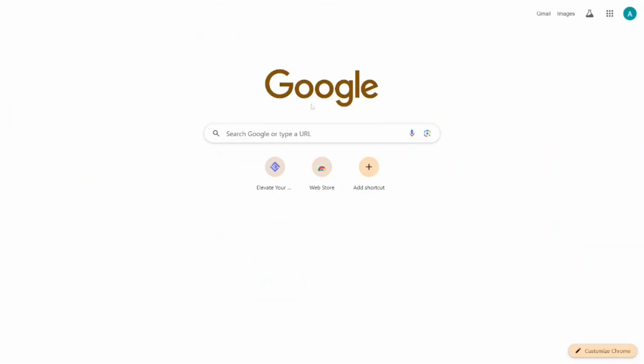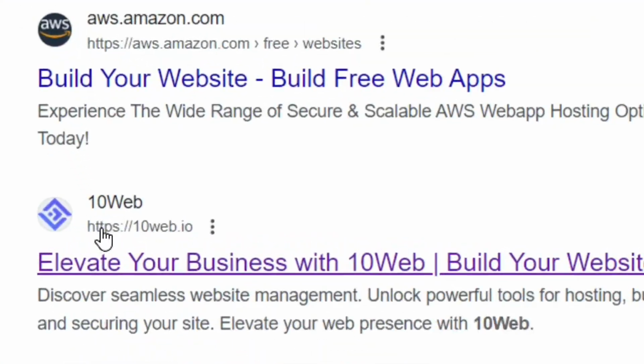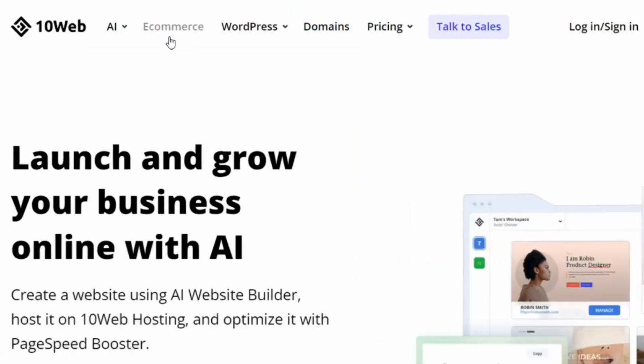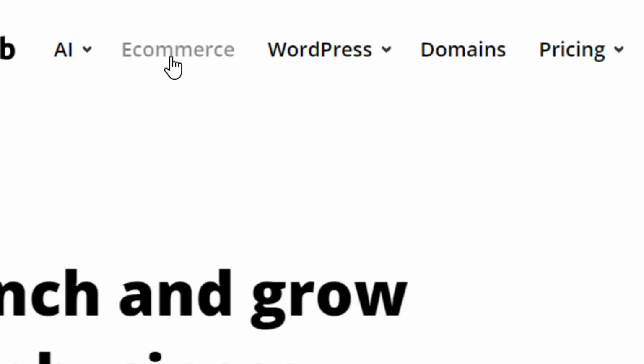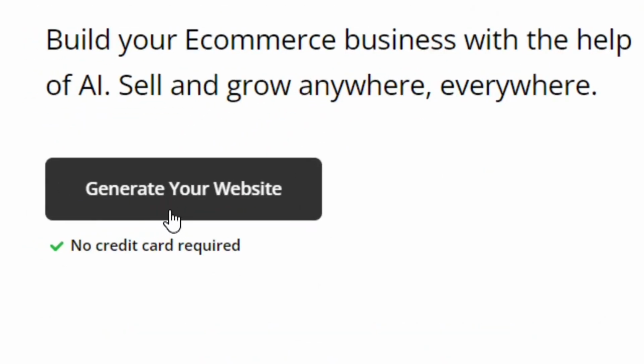All you have to do is go to Google and search for 10web.io, just like this one, then hit enter. When it comes up, simply select the official site of 10web, and then click on e-commerce, just like this one. Select that one, and then come over here where it says generate your website and click on it.